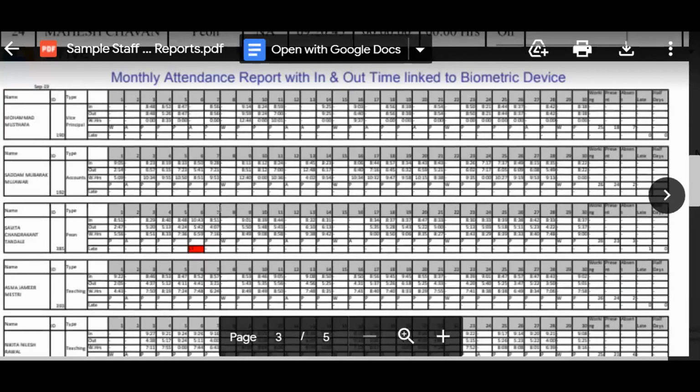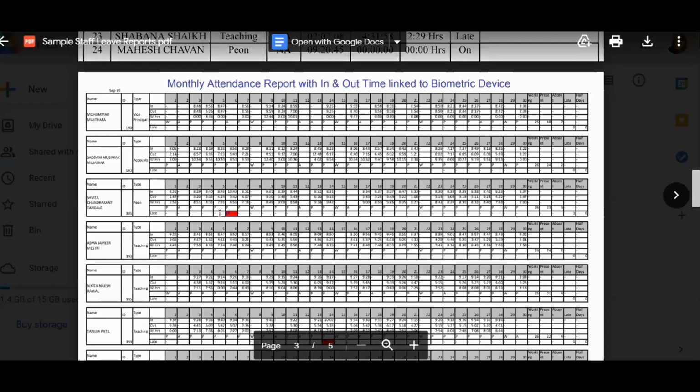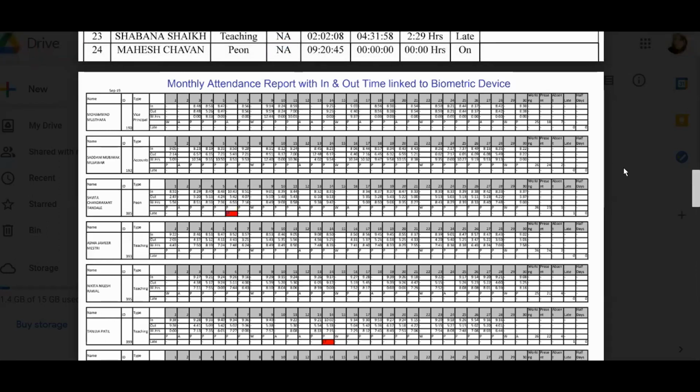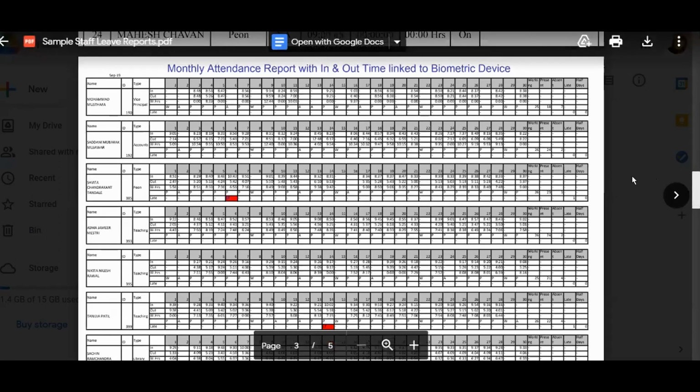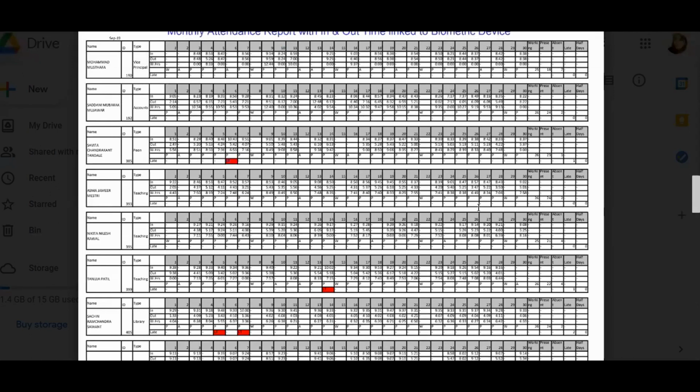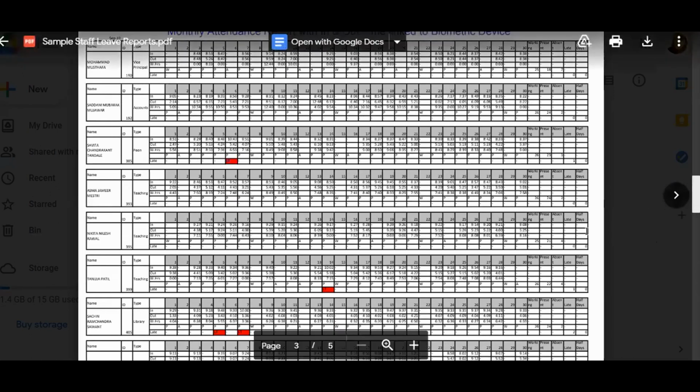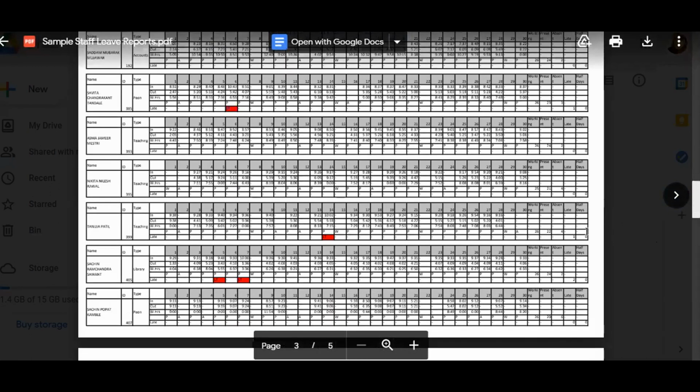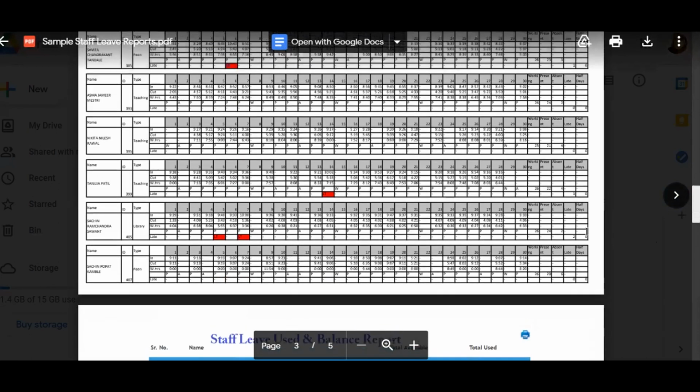And if you are using a biometric device, it would automatically give you in time and out time, and if it's late, you can see it as a red mark. This is how all these attendance reports are generated automatically, like present days and absent days. So if you have connected a biometric device, this kind of report will be generated to the portal.